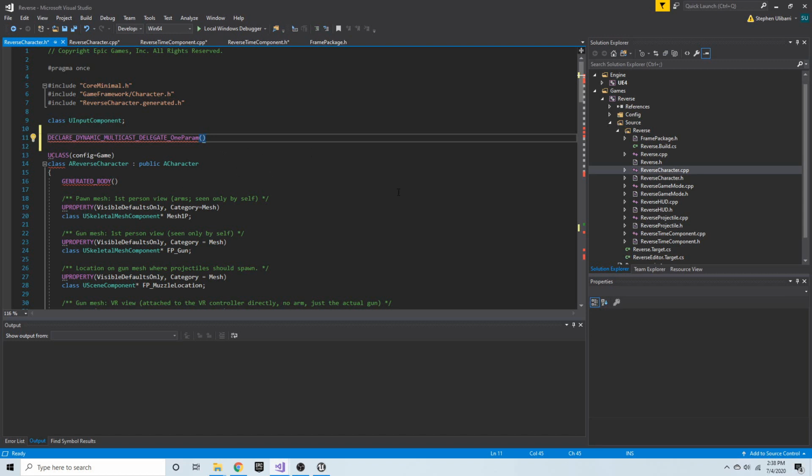So let's go ahead and type the delegate type name, and we're going to call this F reverse time delegate. It's got to be prefixed with an F. And then what comes next is the type for our one parameter, right? We're declaring one specifically that takes one parameter. And then after that, we declare the name of the parameter. So we're going to call this b reverse time. And so this declares the delegate type.